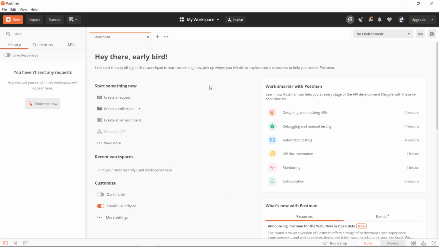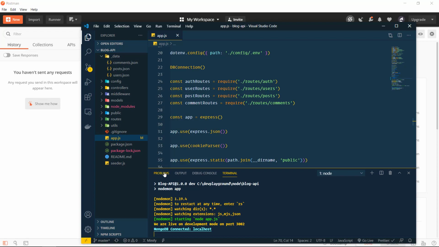Now the API I'm going to use is an API I've actually created before. It's a blog API. So I'm going to try to document the blog API. I've already started my server already. It's on port 3002. They are already connected to the database, which is MongoDB. So I'll be leaving a link to the GitHub repo of this blog API. So if you feel like you want to use mine to learn how to document your API, no problem.